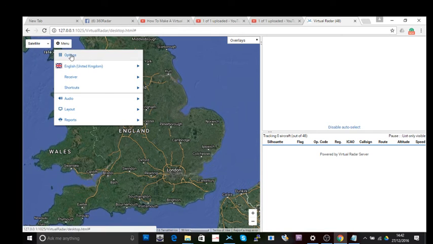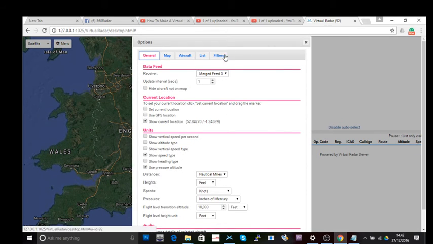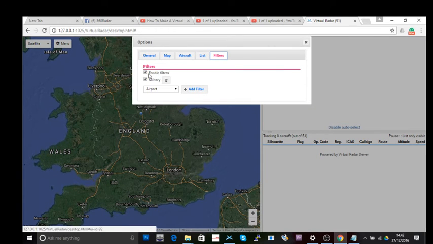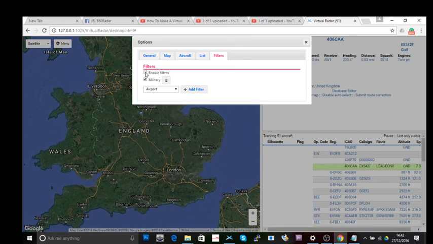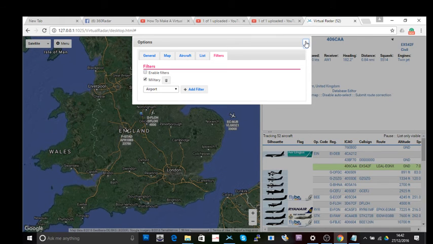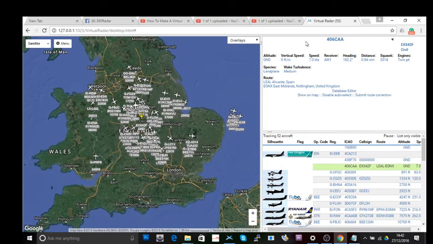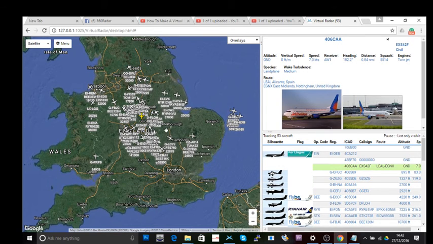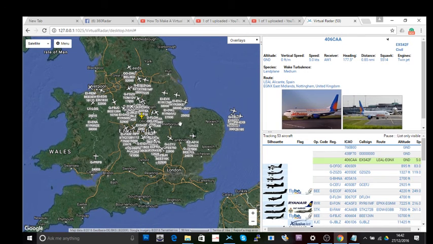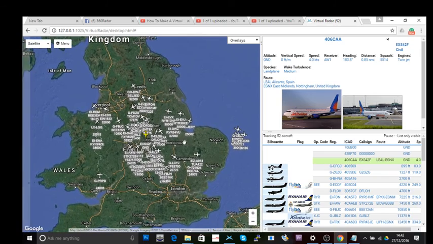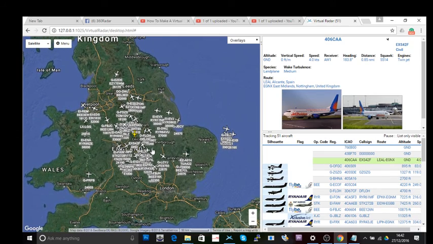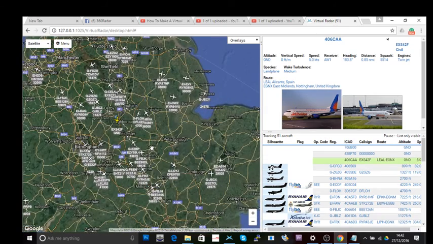Okay, click on options, filter. Because there's no military aircraft flying around at the moment, I'm going to take out that. Okay, and just close that. And there we go. So that is exactly what my Raspberry Pi is picking up.